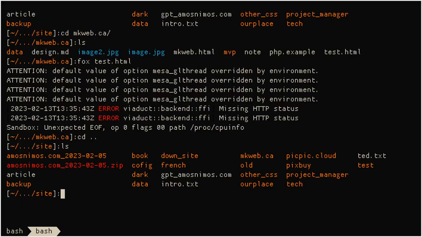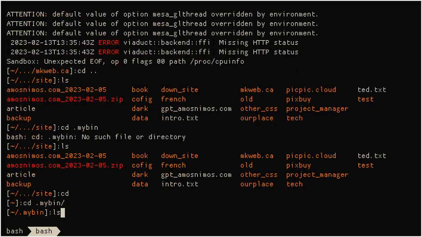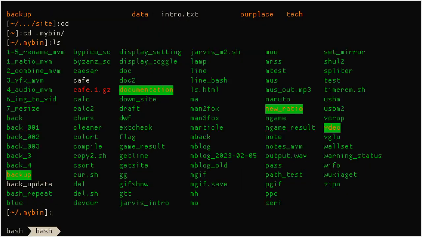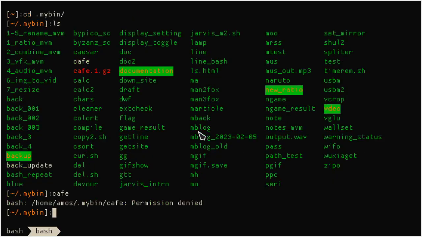If I go into my bin, cd .my bin, I have a small project that I don't really care about giving away. I got a lot of them. What about the calc? I got a lot of calc projects. What is Cafe? What does Cafe do? I forgot what Cafe does. Cafe, permission denied. Oh, yeah, I know.